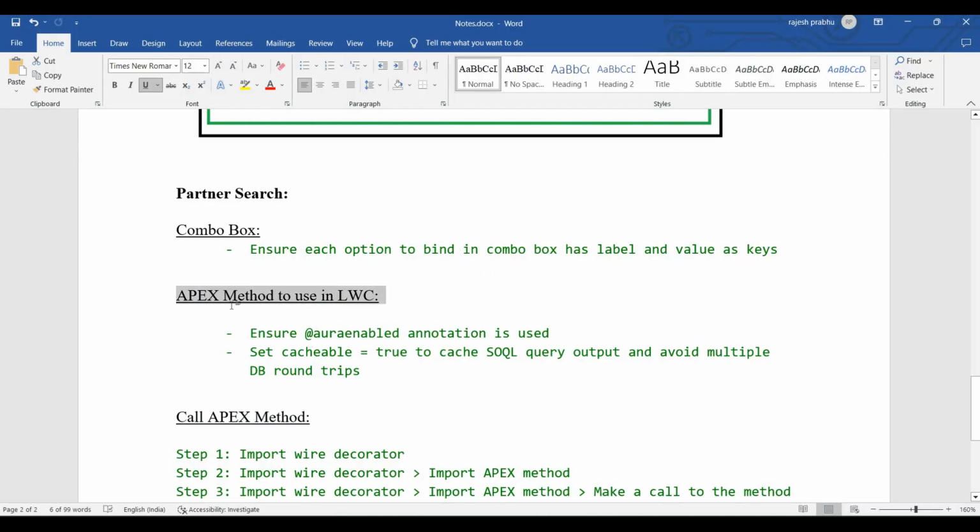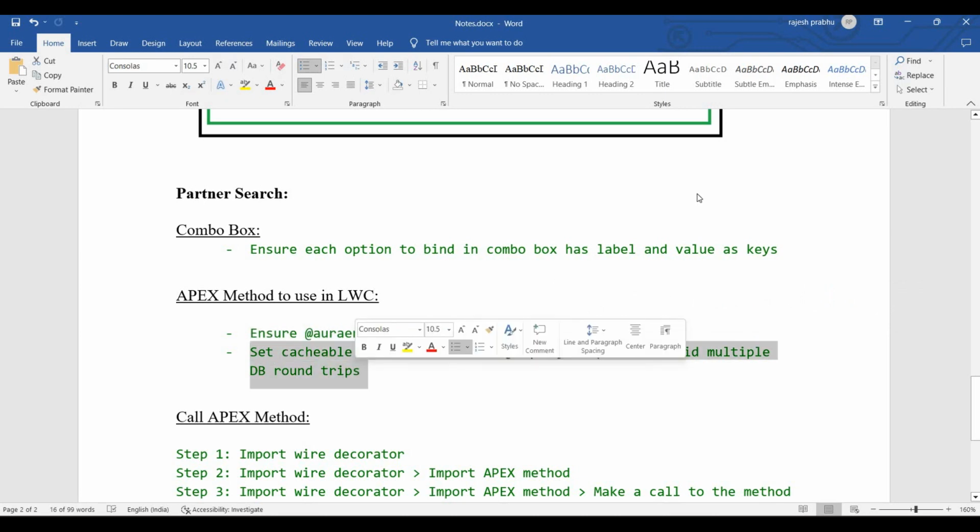So the two things we should remember when we write an Apex method. One is ensure that the AuraEnabled annotation is used for an Apex method to use in Lightning Web Component, and also set cacheable equal to true.